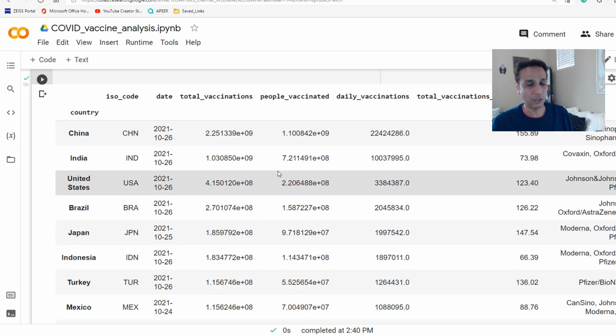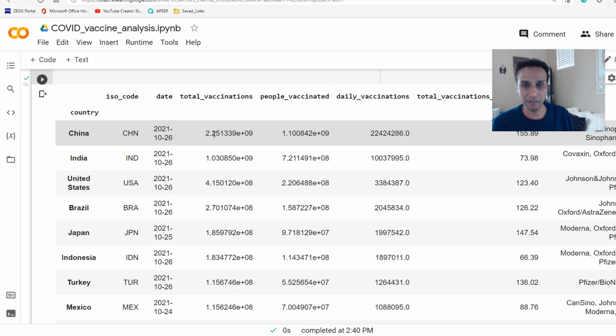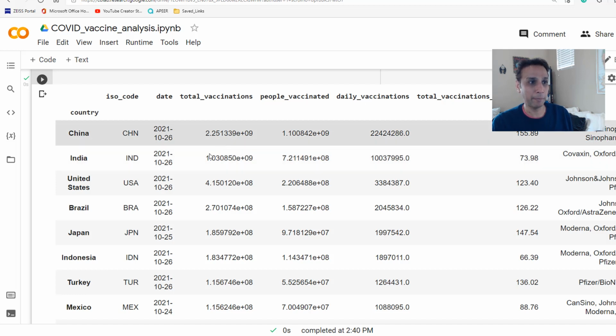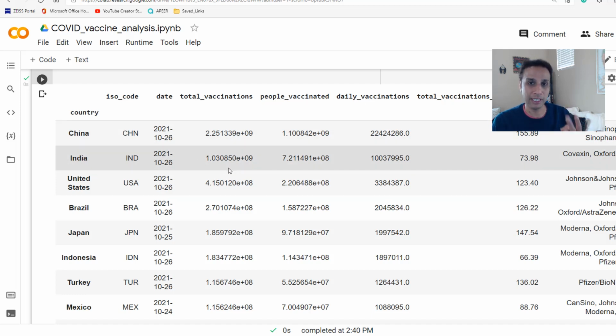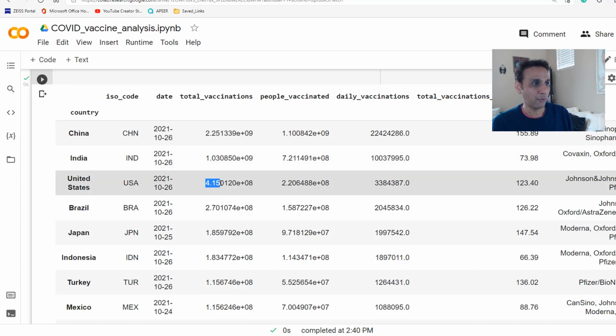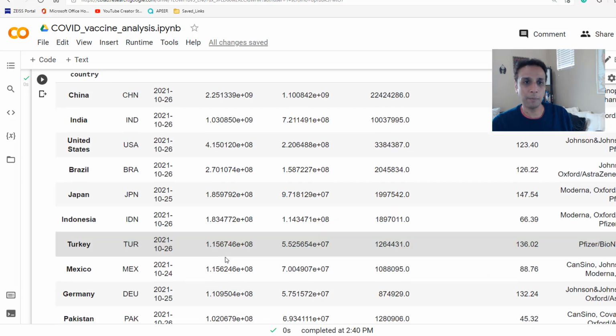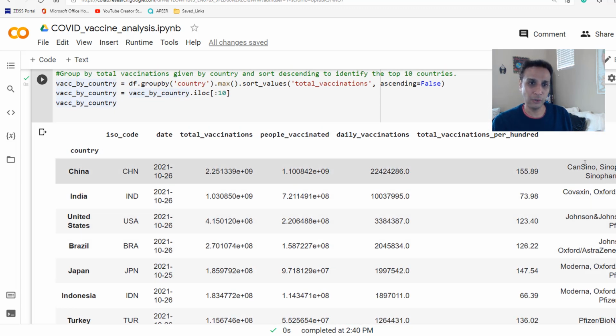And you'll see that, as you can imagine, China, 2.25 billion vaccinations have been delivered so far. Amazing, incredible. Same with India, 1 billion. That means at least 500 million people got vaccinated, assuming each person gets 2 vaccines. And then US, about 415, is that 415 million? I guess so. That looks like it. And so on. So this is the top 10 countries, and you can see what vaccines are used and so on.